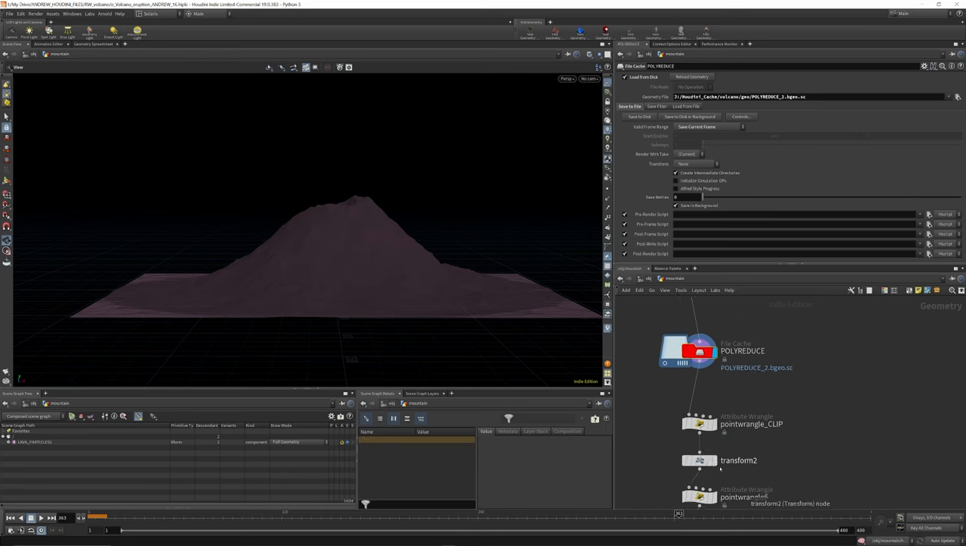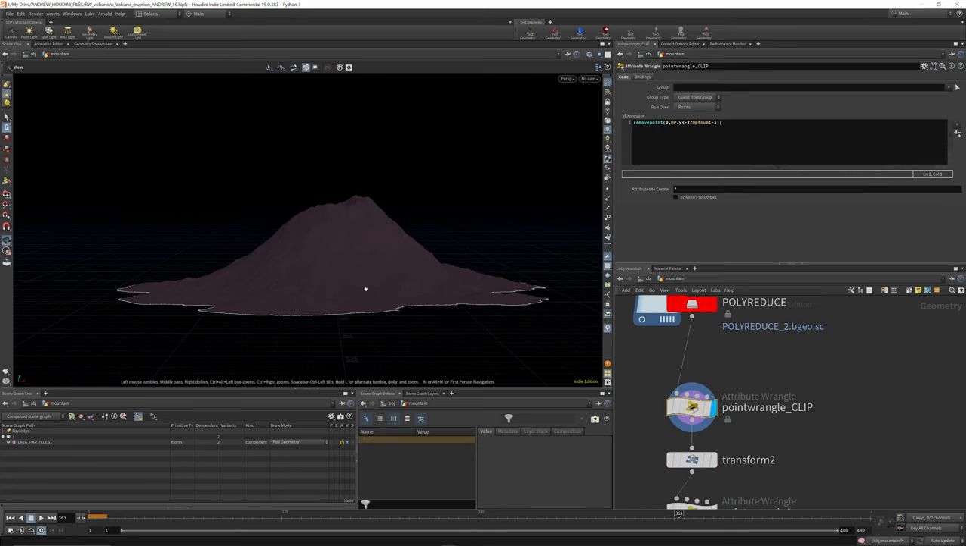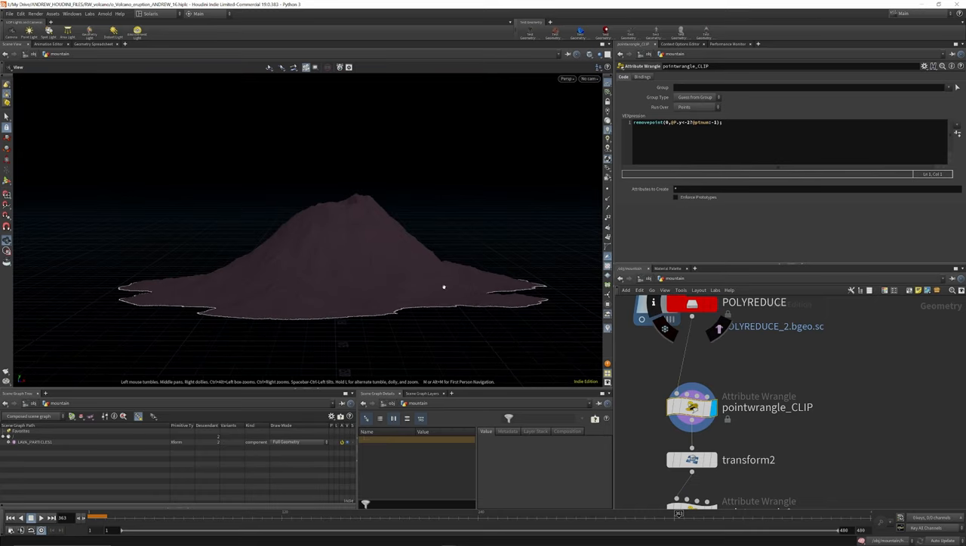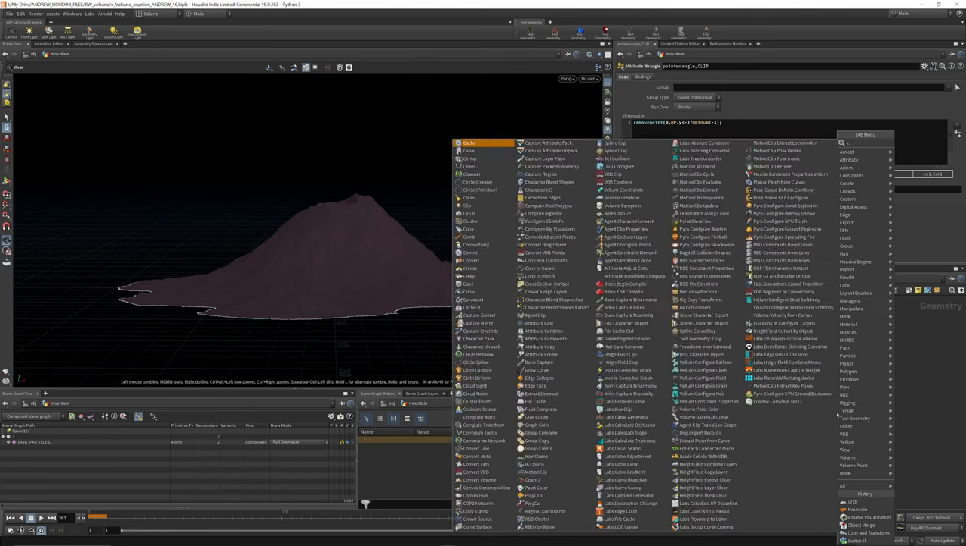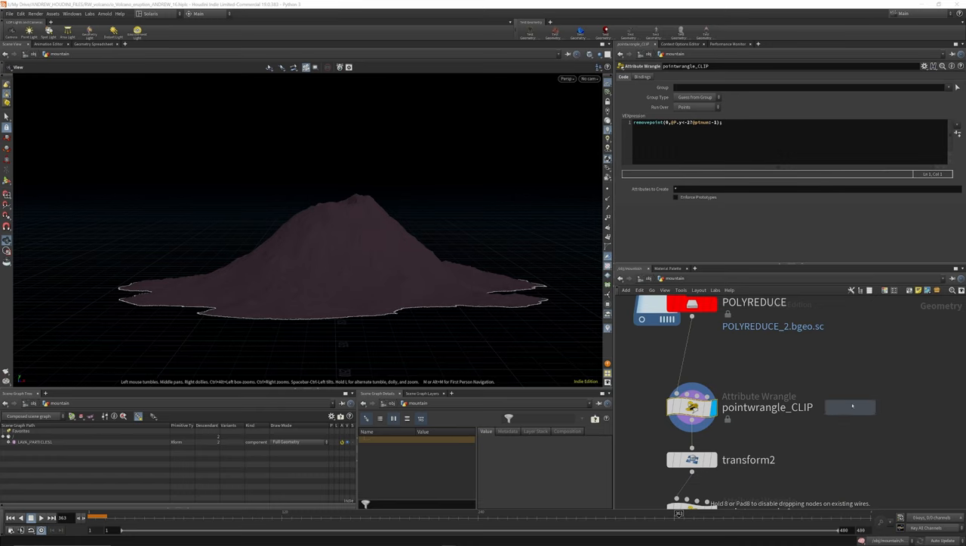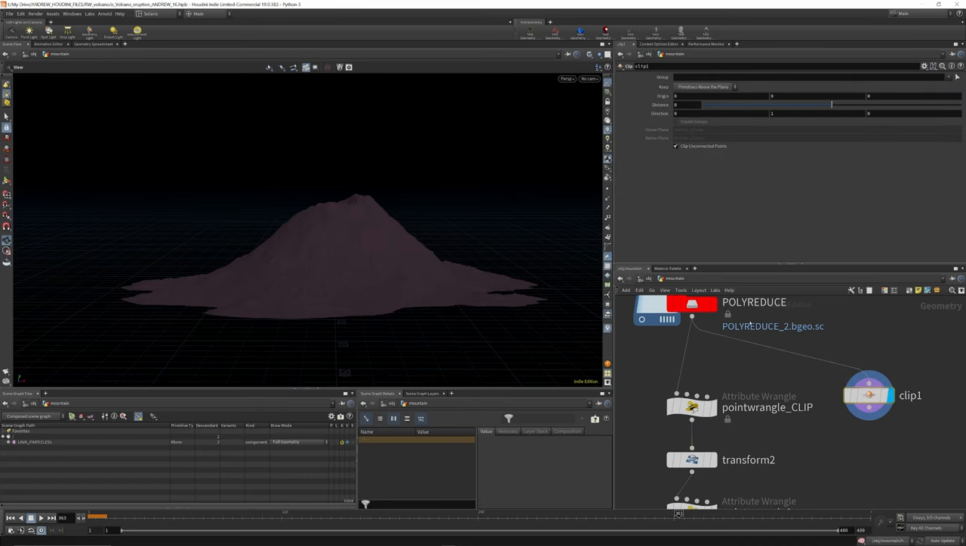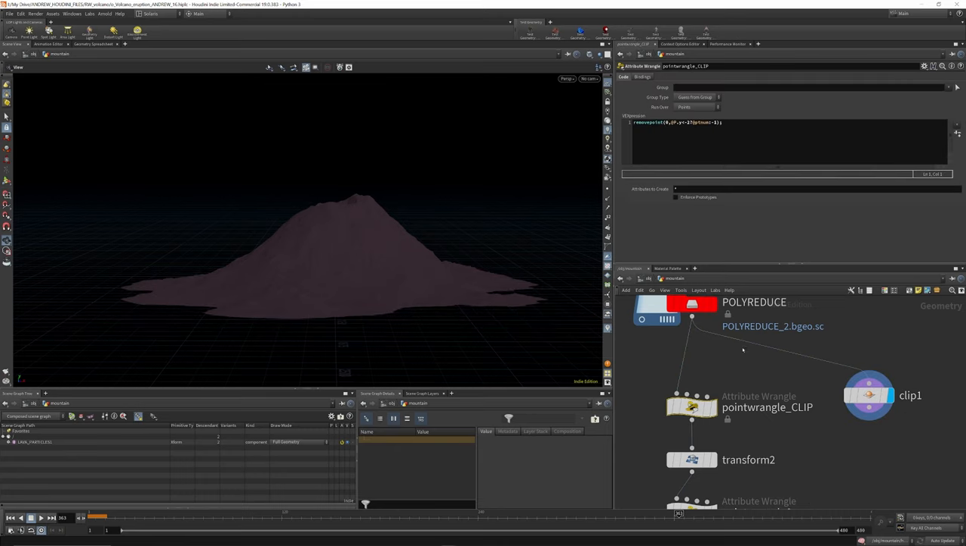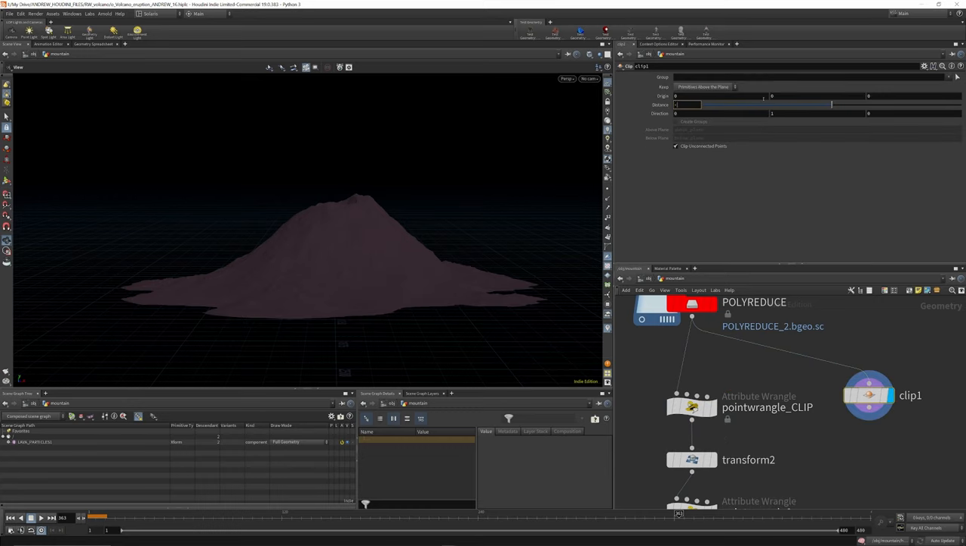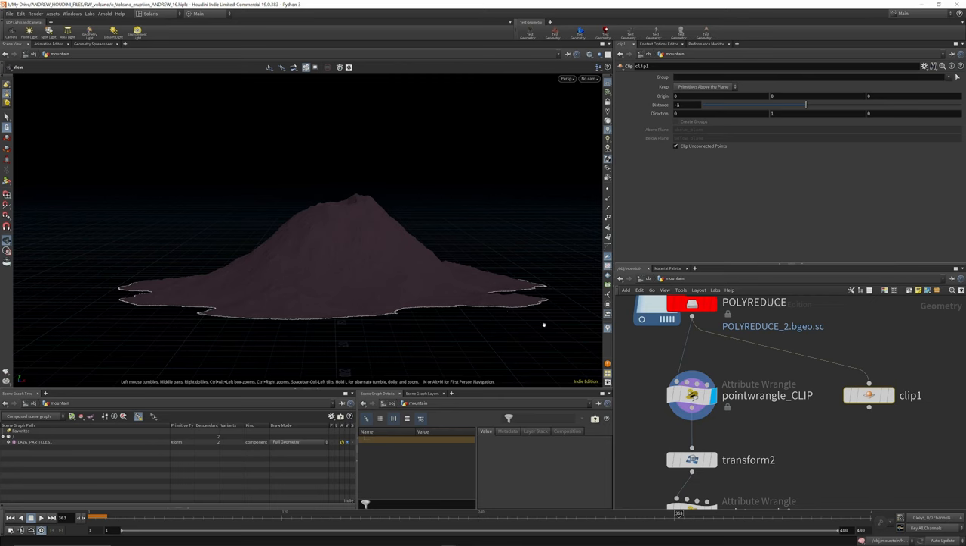Then once again, we're just going to save this to disk, because we want to work with this lower polygon mesh. We're using this wrangle basically like a clip node, and we're just removing anything below minus one. So you could do the same thing with a clip node. We put down a clip, pretty much exactly the same thing, except this is minus one. So now these should match up exactly the same, except this one's just done in a wrangle. But exactly the same thing, and it just goes down minus one.